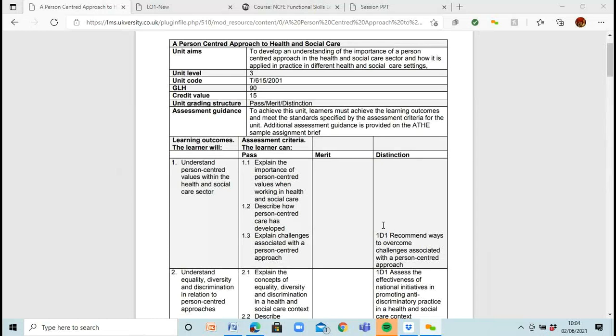So today, learning outcome 1, understand person-centered values within the health and social care sector. You've got 4 assessment criteria, 3 are for the pass and 1 is distinction. So 1.1, explain the importance of person-centered values when working in health and social care. 1.2, describe how person-centered care has developed. 1.3, explain challenges associated with the person-centered approach. And then the distinction question, 1D1, recommend ways to overcome challenges associated with a person-centered approach.